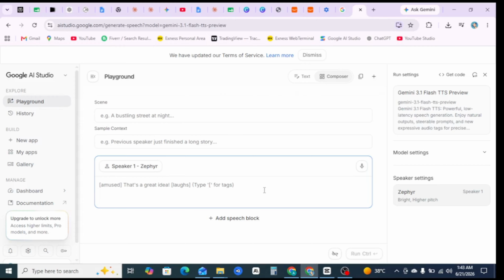Method 2. Gemini API for developers, requires API key. Step 1. Go to ai.google.dev/Gemini-API. Step 2. Click Get API Key to create a free API key for the Gemini API. Step 3. Copy your API key and keep it secure. Step 4. Use the API in your code by specifying the model name Gemini-3.1-Flash-TTS-Preview. Step 5. Make API calls with your text prompt and audio tags. The API returns audio file data. Step 6. Save the audio output to your application or service. This method works for integrating Gemini TTS into your own applications and tools.